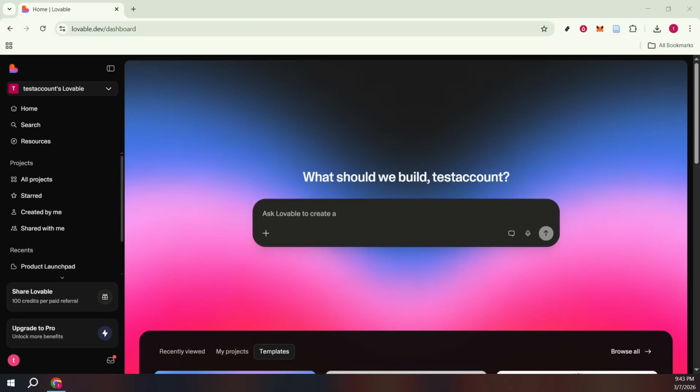In today's video, I'm going to teach you how to connect a custom domain to Lovable. First, open your browser and head to your Lovable dashboard. This is your home base where you can see everything you're building. If you're already signed in, you'll land on the home view.